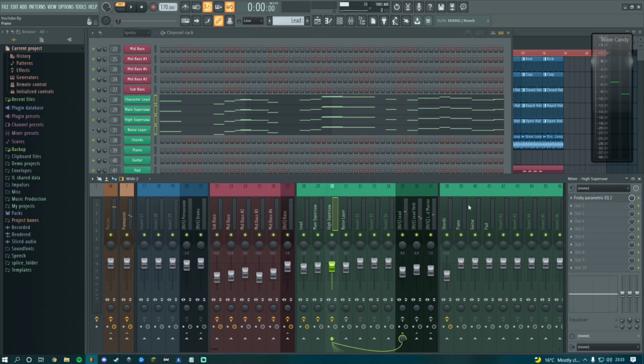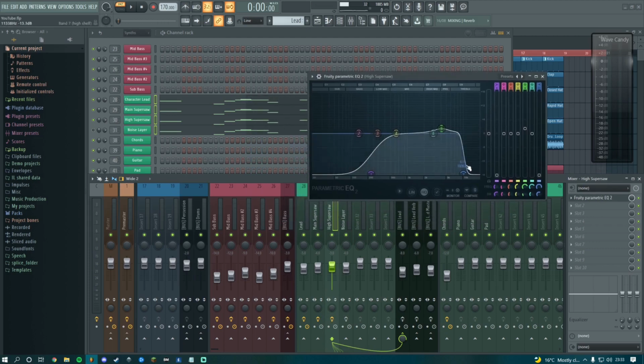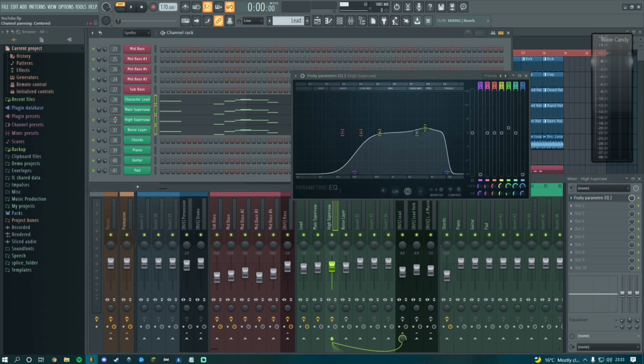Similarly with the high supersaw, another one, very similar. Cut out the unwanted frequencies. In this case, there's quite a lot. Cut this all the way down to 10k, just because it has such an awkward hiss to it. You'll see what I mean if I solo it and mute this band.